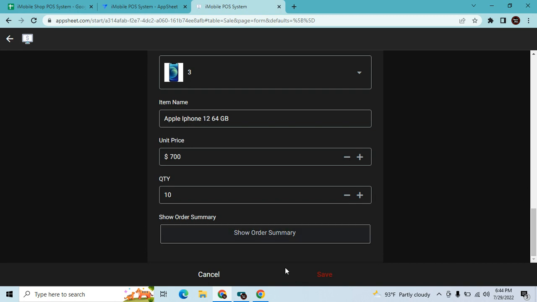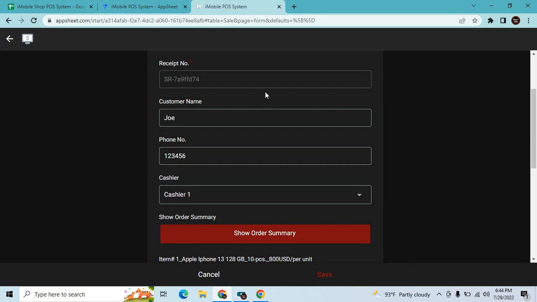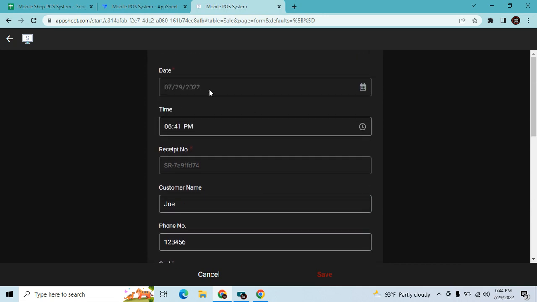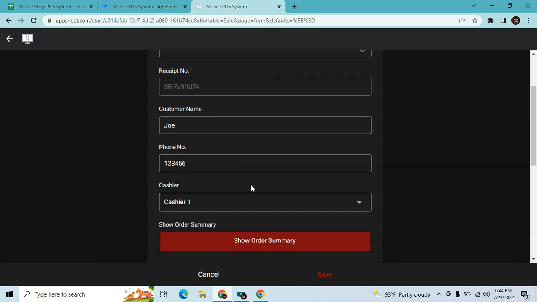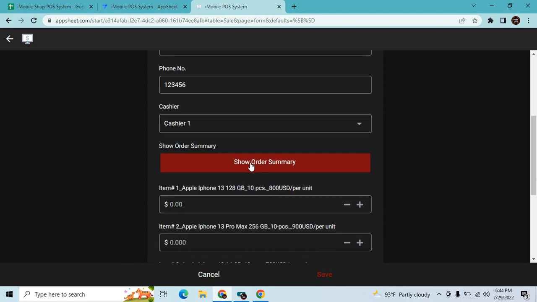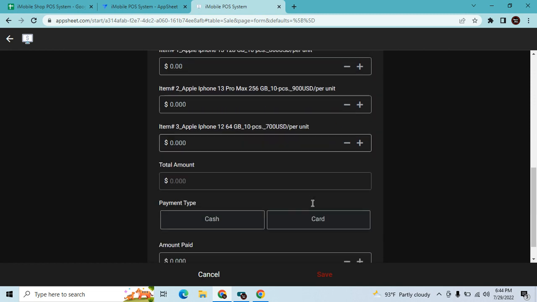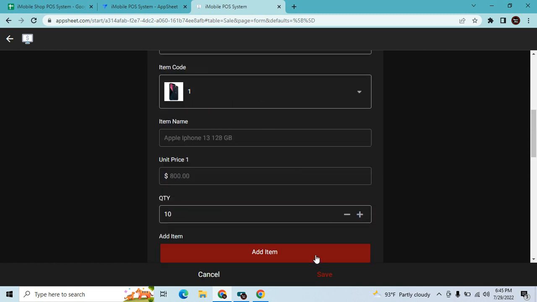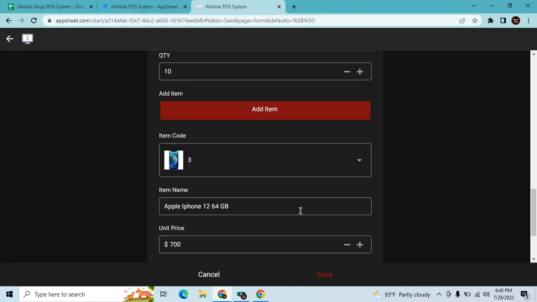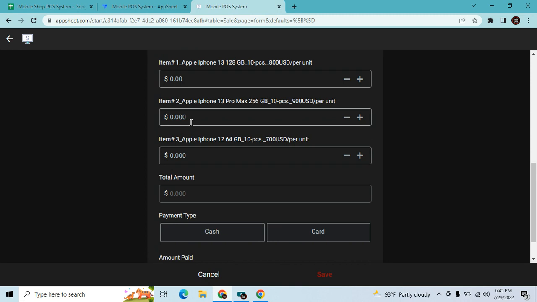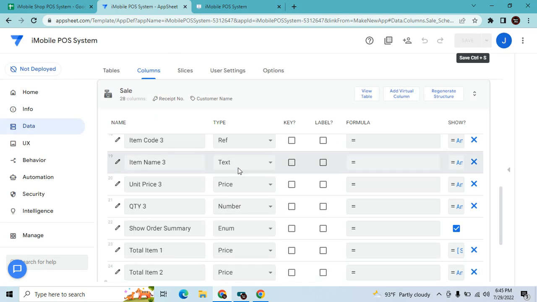So you can see then 10. If we did not click this one, it will not show our total order. Once we click it, it will hide the data. It will only show you the date, host, the customer, cashier, and the order summary. Here in the order summary, there is item number one, an Apple iPhone 13, 128 GB, 10 pieces at 800 USD per unit. Same goes here. If you click this, it will hide and show you the items. But if you click this, it will show you only the summary.